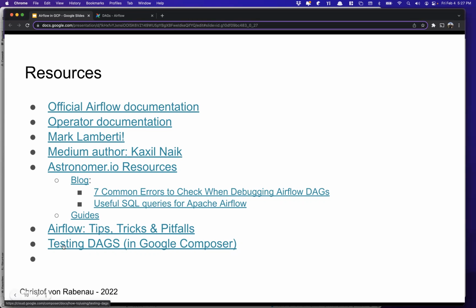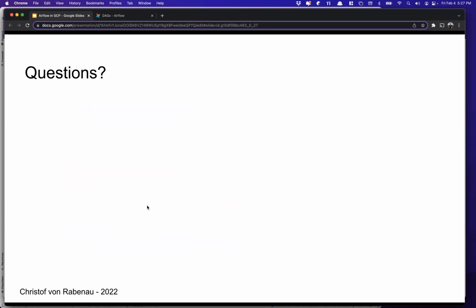And then this article here is a great article on testing DAGs in the Google Cloud environment, Google Cloud Composer environment. That being said, I guess I'm going to open it up for questions.